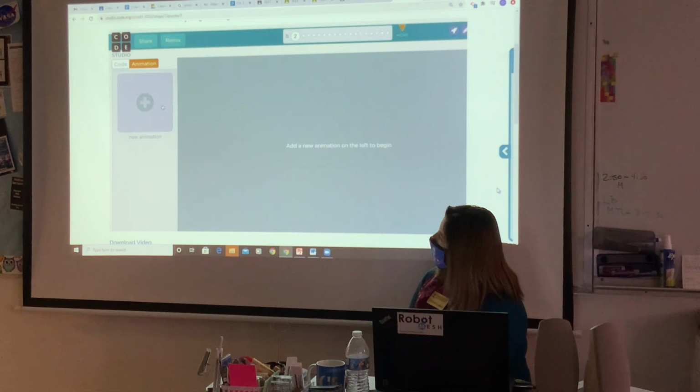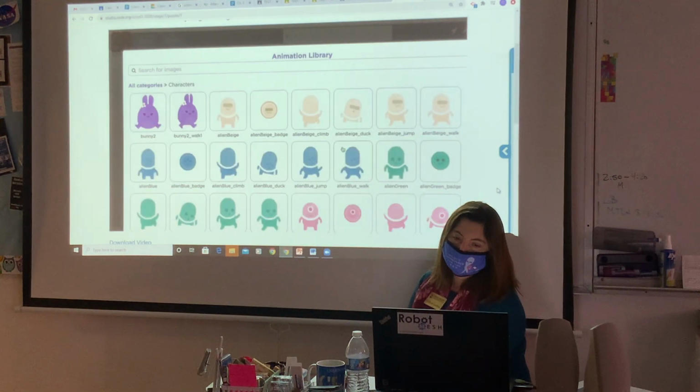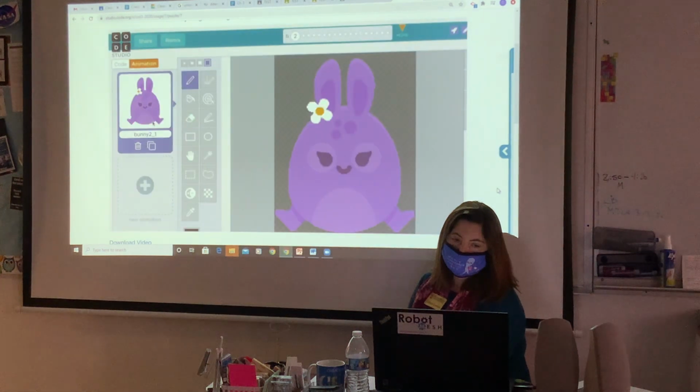To add a new animation, click the plus sign. This will open a library of images that are already built into GameLab. From the library, you can browse the categories to find what you're looking for. Once you've selected an image, it'll be added to your project and shown on the left. If you like, you can also change the name of your image.